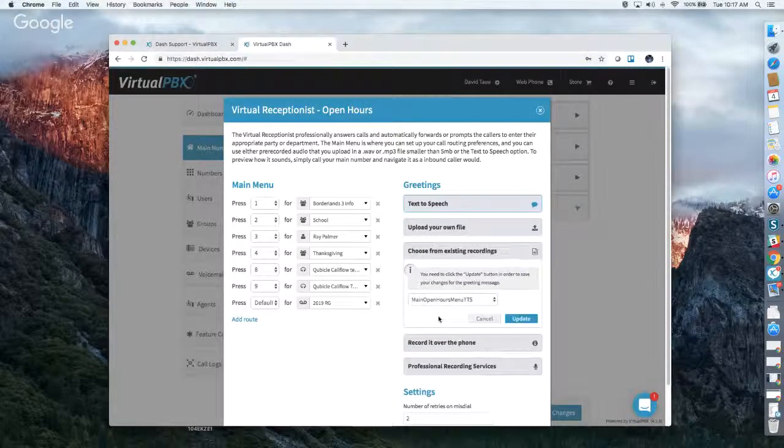If you already have several files, you can just choose one that's already there and use that. This is great for after a holiday, when you can then switch back to your normal main greeting afterwards.